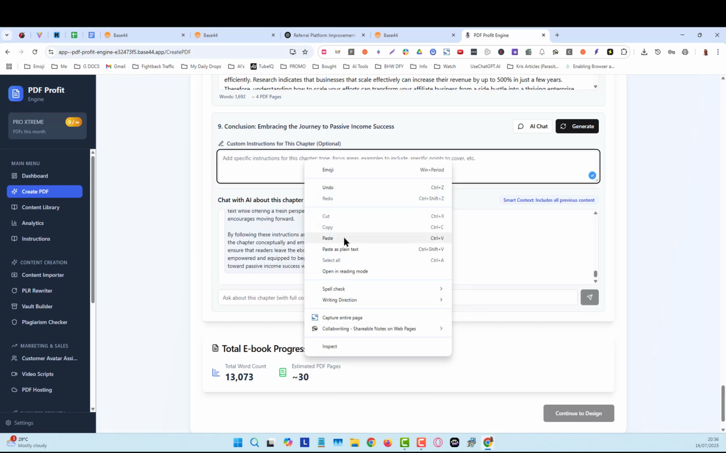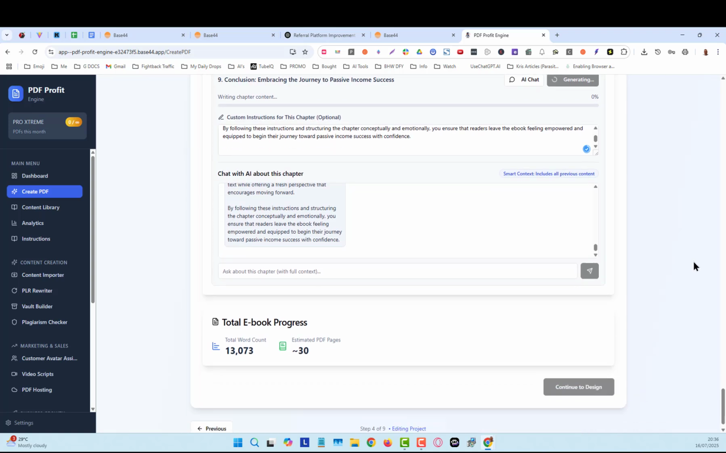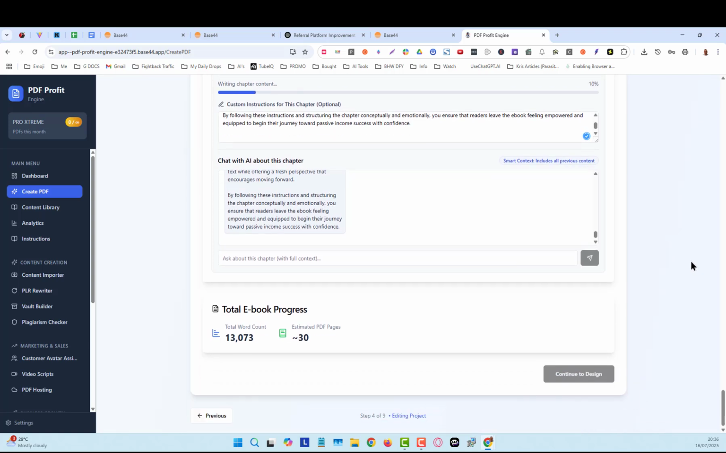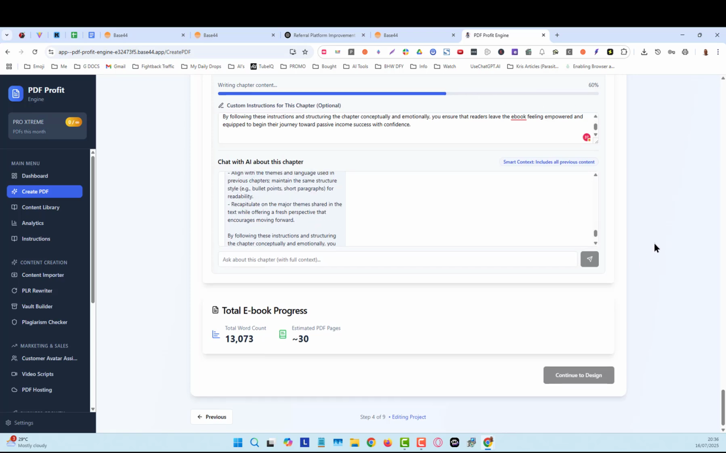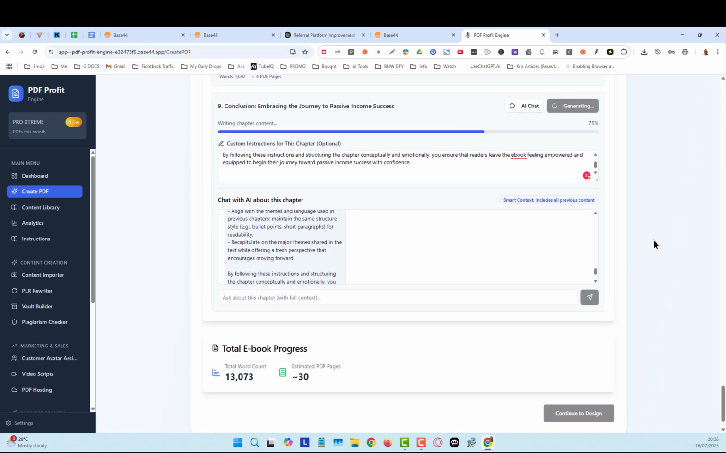Okay, copy that, put it up here, generate, and this will be done hopefully quite quickly. We can watch the progress bar up here. At least when we see the progress bar, we've got something to look at instead of sitting there wondering if it's working or not.